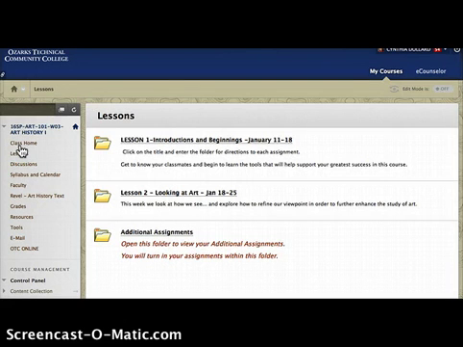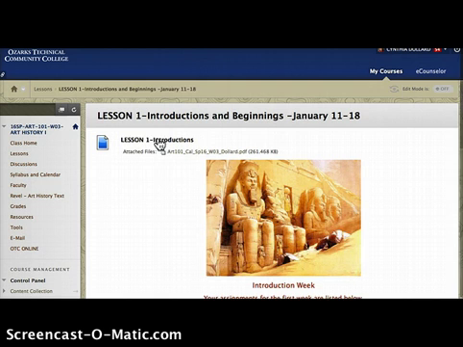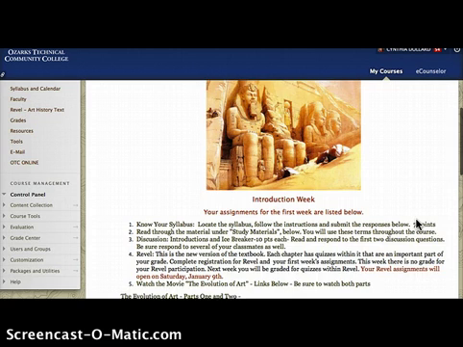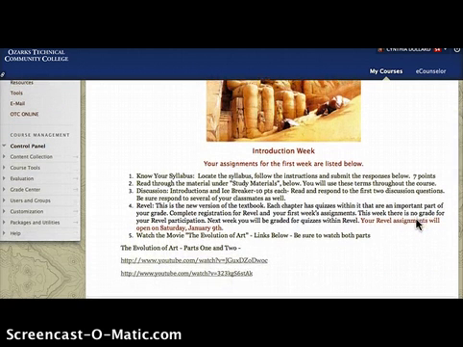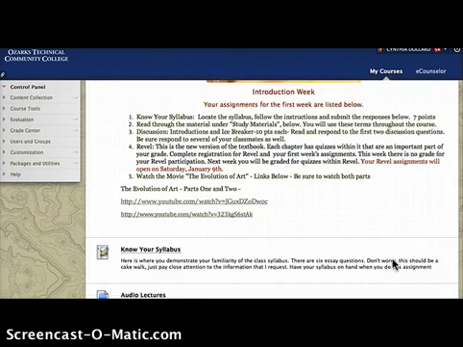All right, here are your lessons. Now every week there's a new lesson. It's a new folder. We have lesson 1 and 2 showing, and we also have the additional assignments. So what you'll do is you go to the home page, open up the lesson of the week, and then you can open this folder. And as I said, basically it's the same format every week. So here we have introduction week. Some of this is repeated from the home page. That is not always the case.